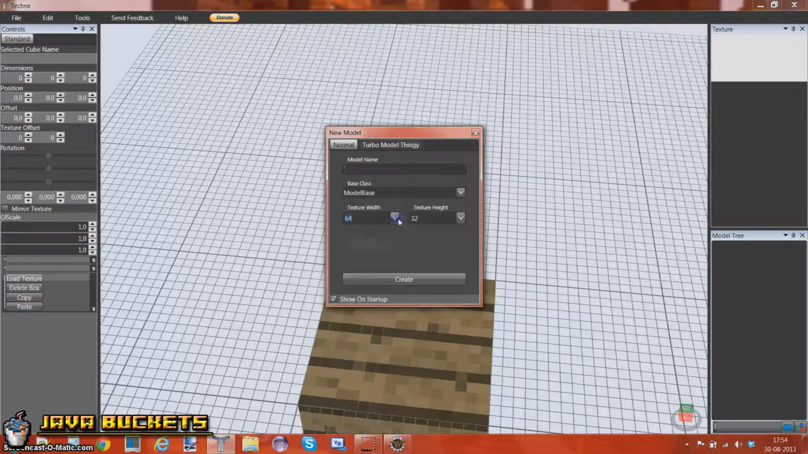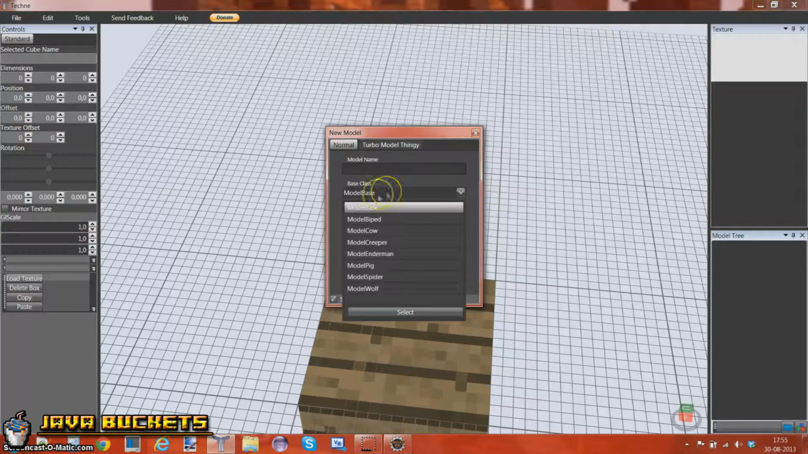Basically, what you can do is change the texture, where all the textures will be. Now, ours are going to be a bit little, so I'm just going to go with 64 and 64. Model base makes it so there are no cubes already. Biped is a human, cow is a cow, and so on.